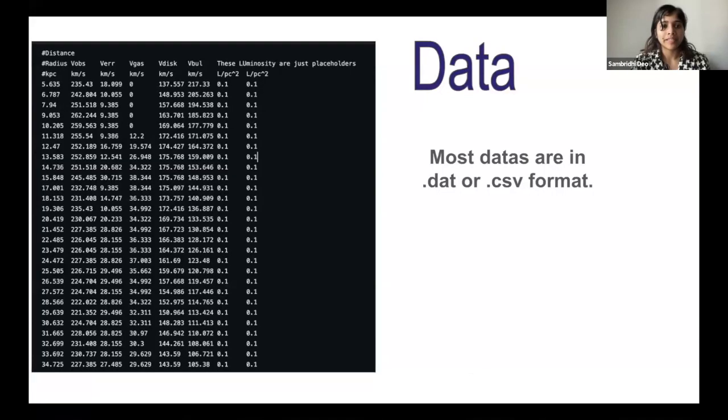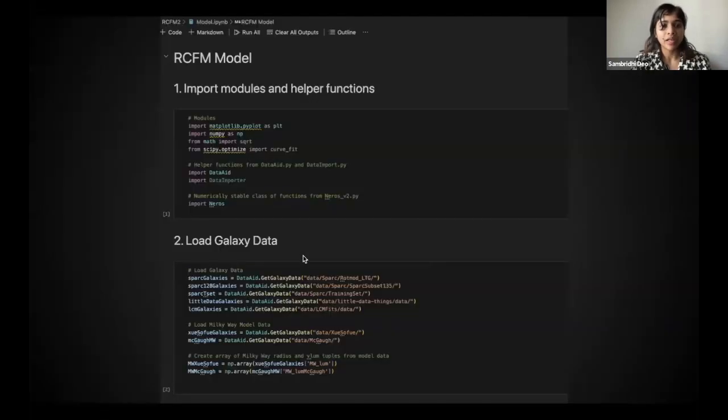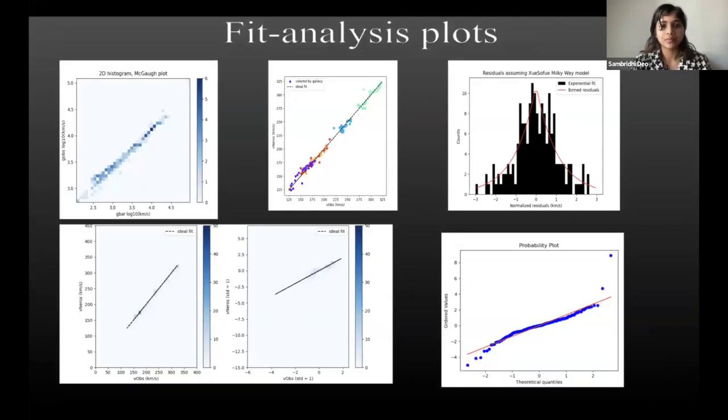Most of the data were in .dat or CSV format. Here you can see I have attached a sample of data, I think this is from LCM fits. And this is my model. I had a model in a Jupyter notebook. It loaded all the data, did the analysis, and visualized the analysis from the data. And these were the visualizations we can see.